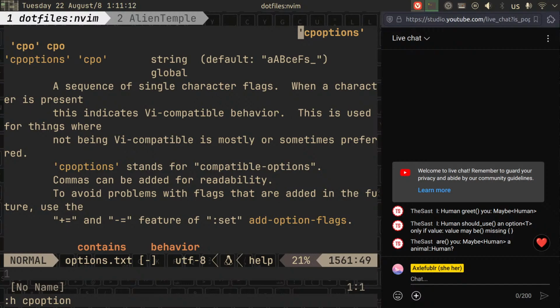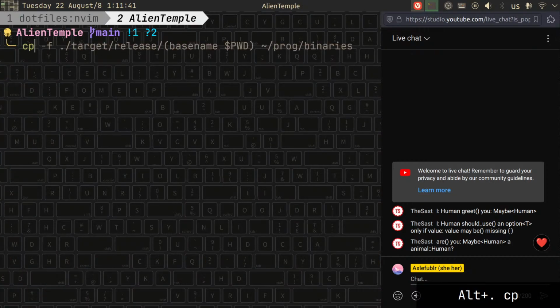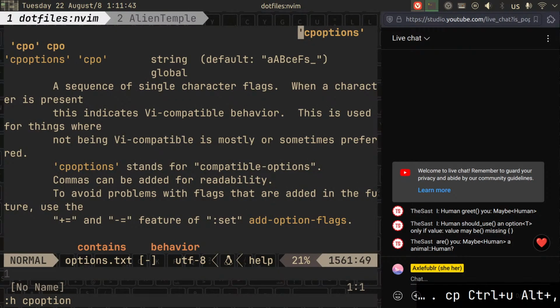A sequence of single character flags. When a character is present, this indicates Vi-compatible behavior. Huh. Okay, this is used for things where not being Vi-compatible is mostly or sometimes preferred. Copy options stands for compatible options. I would never guess that. Because copy options read like copy options because of the copy command, but apparently not, huh? Okay.